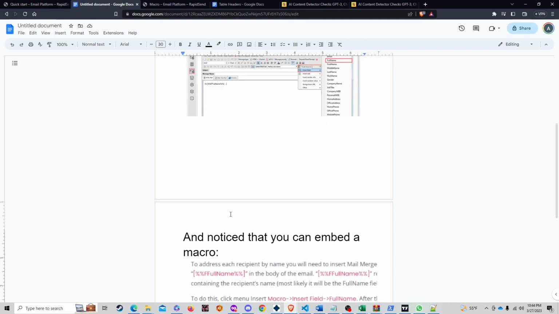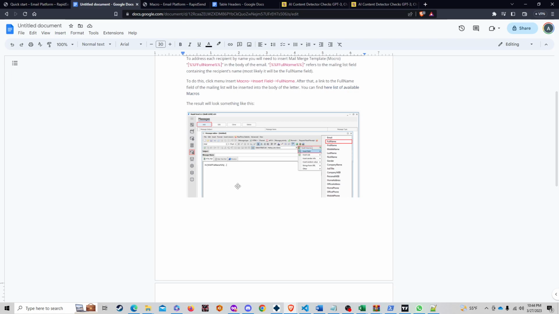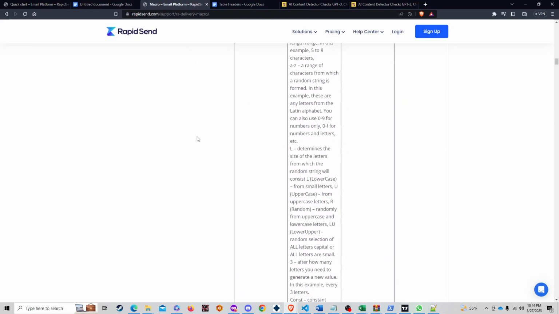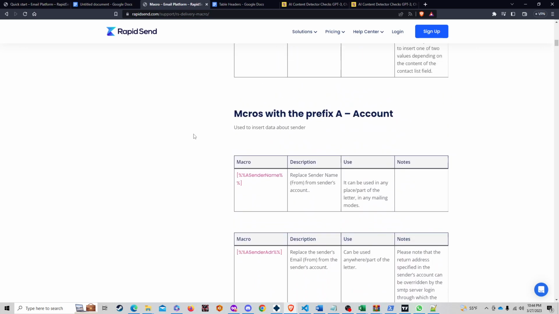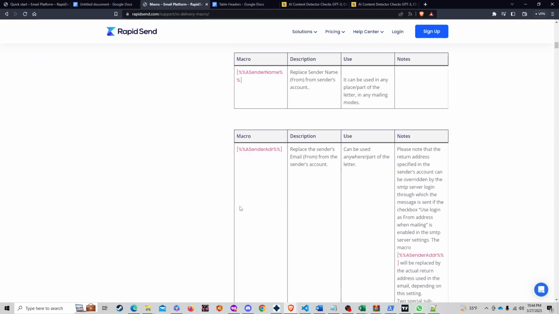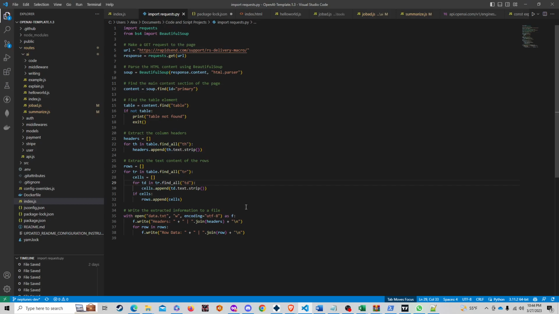And looking a little closer, it seems that you can embed a macro. So I think this is one of your cool features, that you can embed macros into the email messages. And I thought, okay, you most likely are able to do all kinds of custom stuff. And then I found your macros over here, and man, there's just so much, and I didn't want to copy and paste. So I had ChatGPT write me a script to actually scrape the entire content of that site.